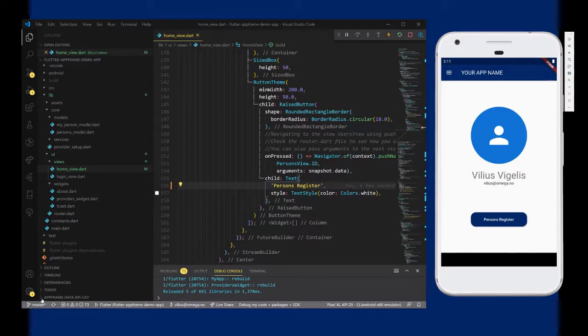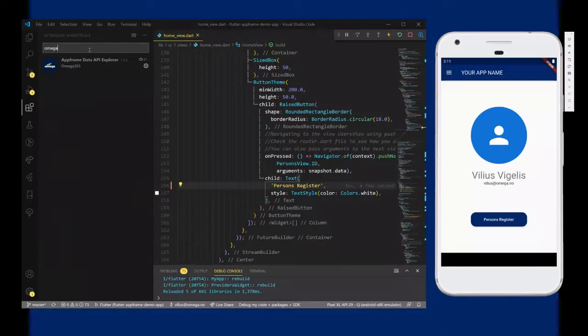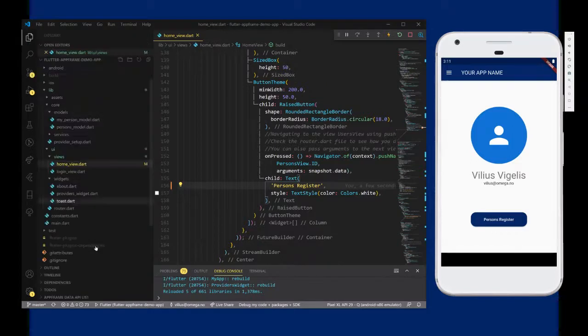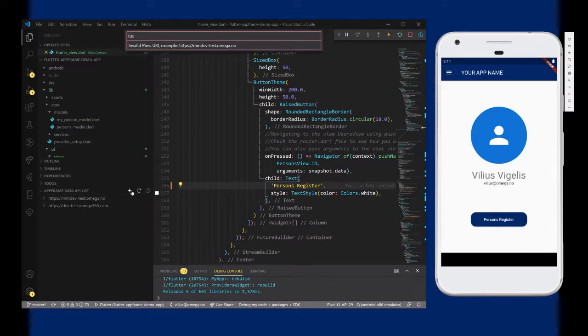It's worth mentioning the Appframe Data API extension. To get it, you just go to the extension tab, and it should be enough just to type in Omega and install the extension. You will need to provide a host name you want to retrieve the API list from, and you get this small window on the bottom. This application is currently running against pims.devhosting.com. So let me just try and add it to my list.